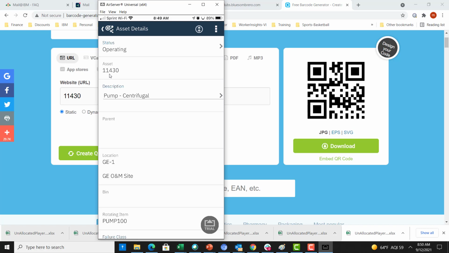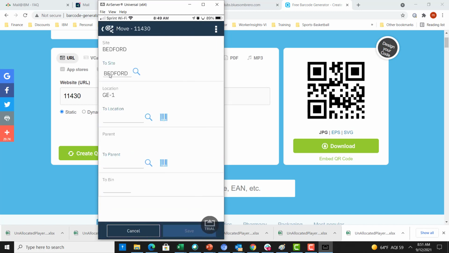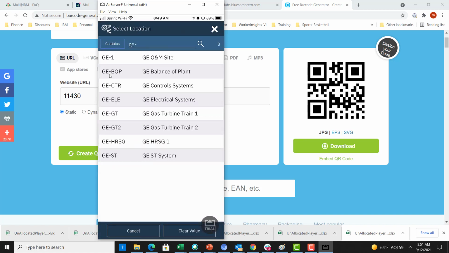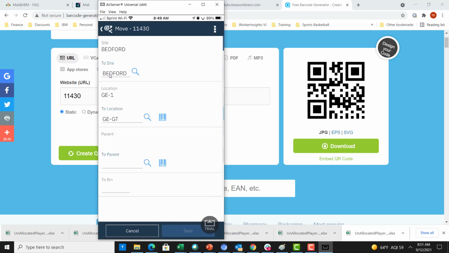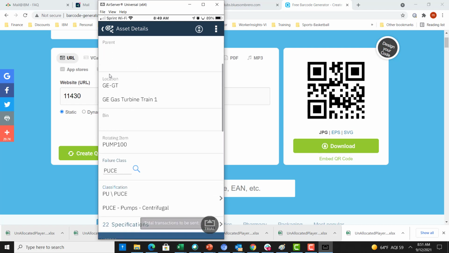So I'm going to move this asset. Up here, the three dots, again, I can either take a photo or I can move. So I'm going to move it from GE1 to a new location. I'm just going to do that location again. And let's move it down into a gas turbine system, and I'll save it. It's very simple. Now my asset has been moved into the GE-GT system.